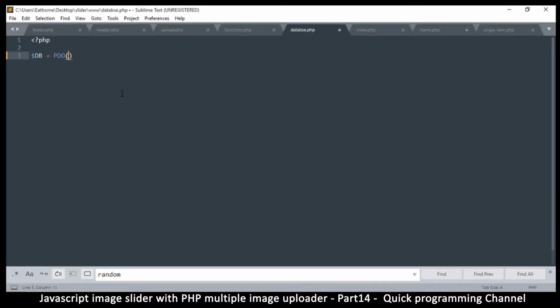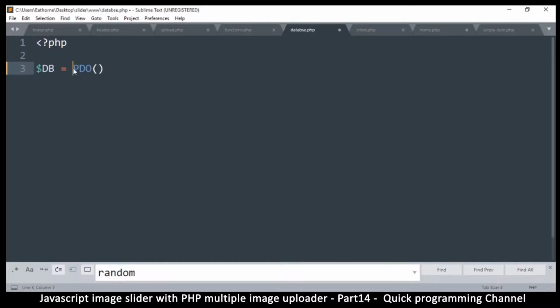Now the reason we're using PDO is because PDO is multi-DB, so you can connect to multiple DBs using this, not at the same time, but you can easily switch to another database with this. So I'll give you an example. For example, if you're using MySQL for this tutorial, then you're going to do this.